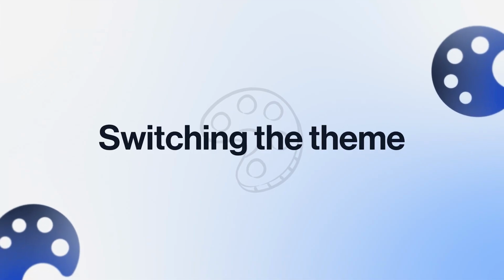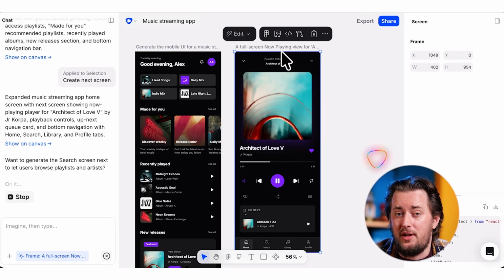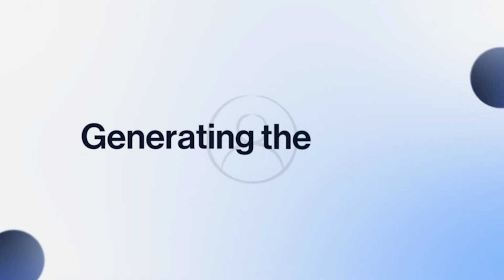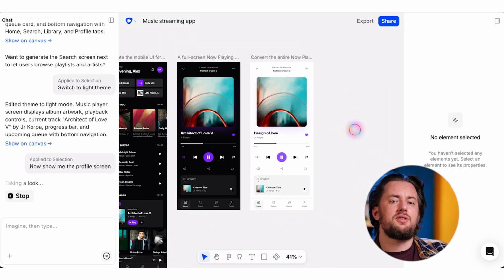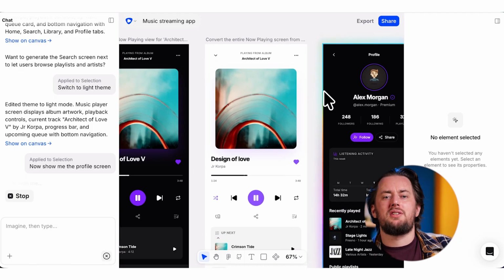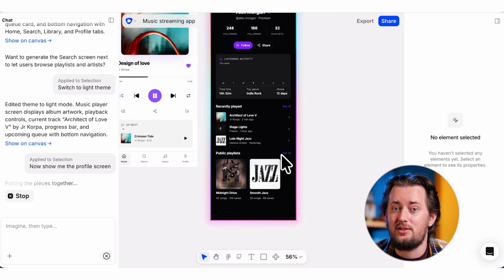Switching the theme. Now let's say I want to see how this looks, I don't know, in a light theme. One click, and every screen on the canvas switches over. Generating the profile screen. Let's add the profile screen. I'll just ask Flowstep to show me the profile screen, and there it is. Notice that it picked up the same style as the rest of the app automatically, because Flowstep treats the whole canvas as one project.